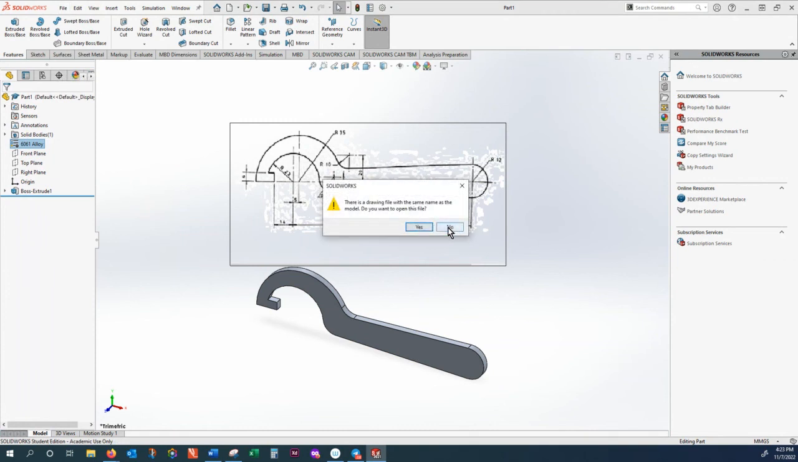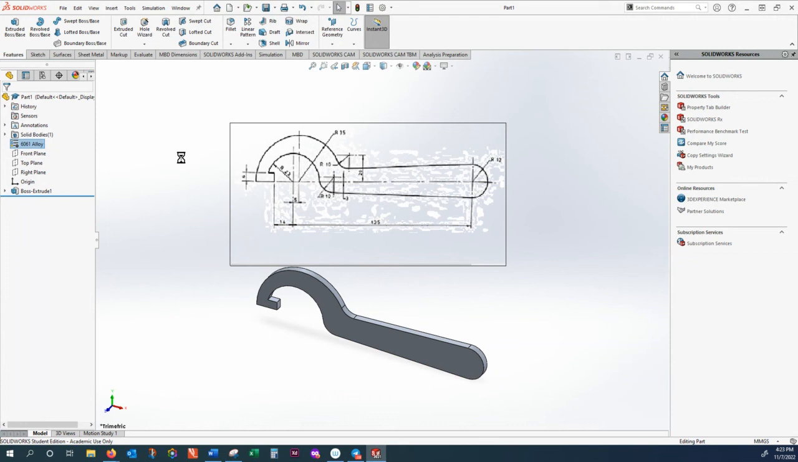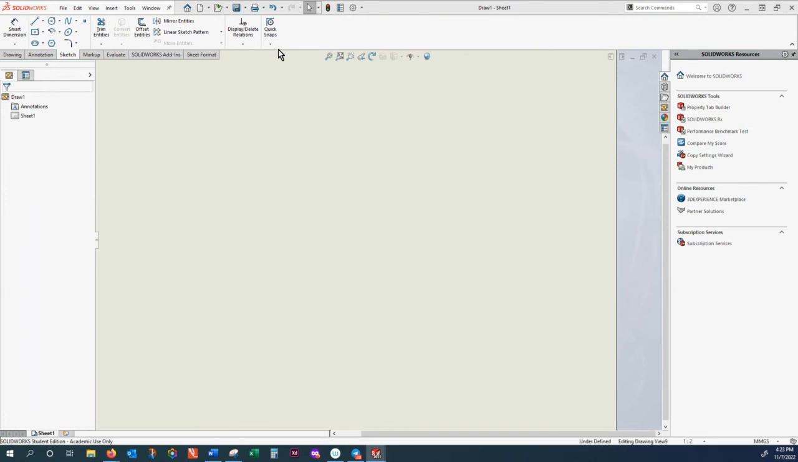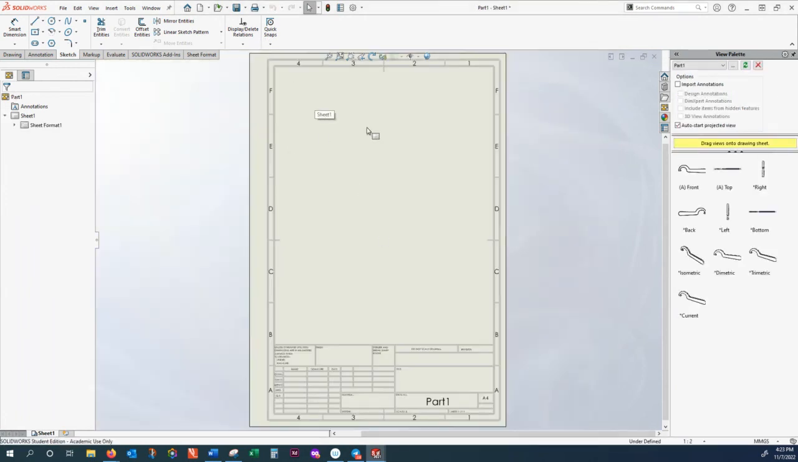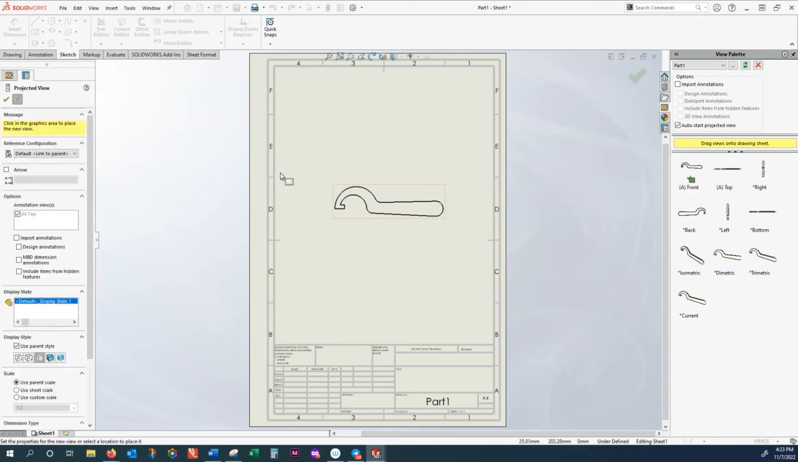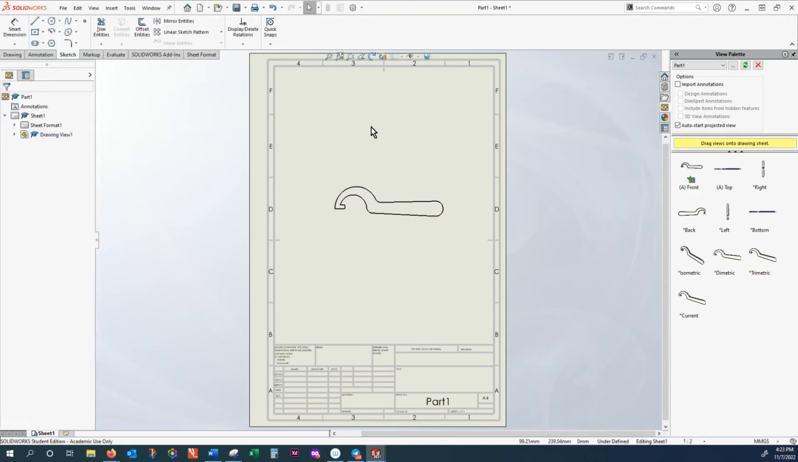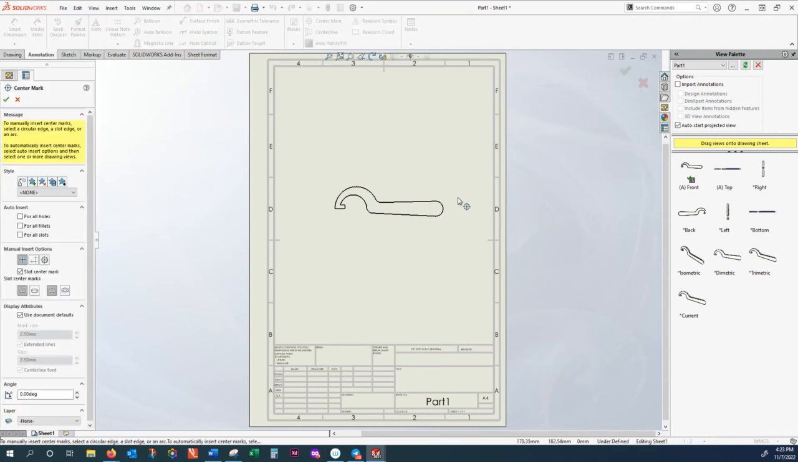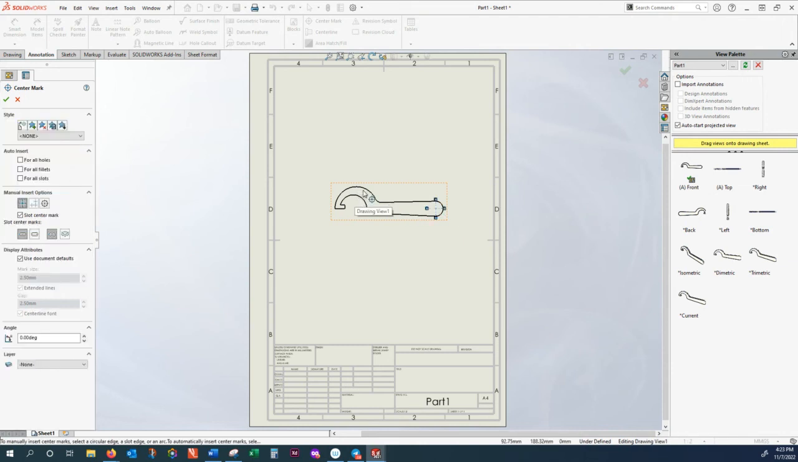So, okay, let's just save this with a different name. I think we save this as figure 4 syringe. And simply drag and drop the view which you want to include. All right, and this is just all we need. Go to the annotation, add a couple of center marks to make dimensioning easier.